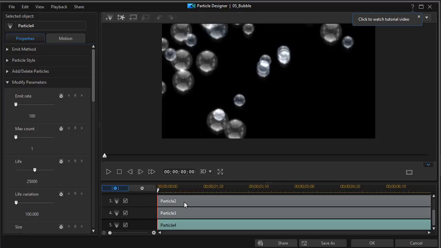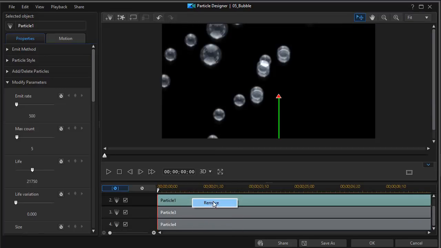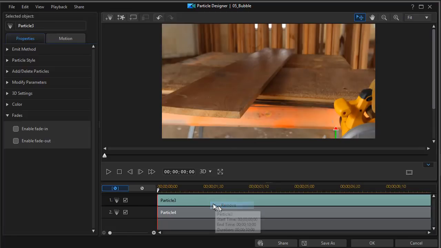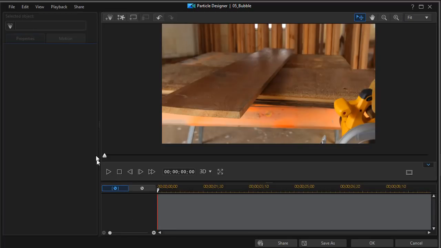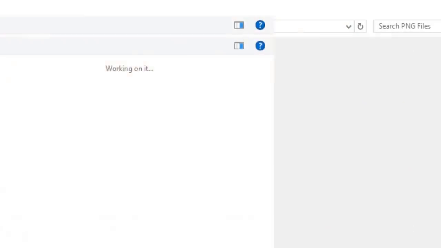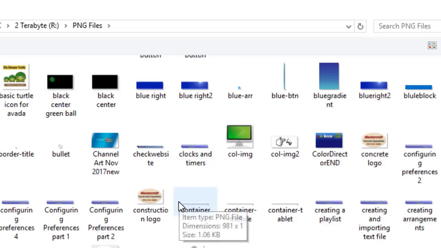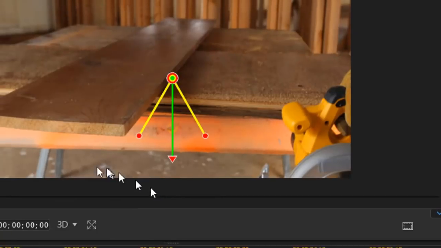What I want to do simply is right click on each of these elements and remove them. So now I have an empty particle designer. So let's go ahead and pull a particle in. Now the interesting thing about Particle Designer is that you can take any graphic object. I'm going to take a PNG file, and you can say it's a particle. So I'm going to click on my Particle Add button in the upper left corner above my preview screen, and that will get to my File menu. And now I'm going to move to my construction logo.